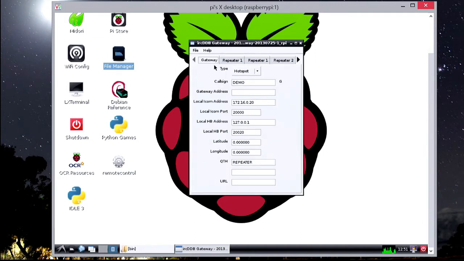Our first tab is the Gateway tab. If we click here, it'll tell us what we're running. So are we running a repeater, a hotspot, or a dongle? Now I'm actually running with a DVAP on this particular install, so it's a hotspot. Call sign, quite obvious really. The gateway call sign goes in there. If you're running, as I am, with a DVAP, you'll put your own personal call sign in there. If you're running a repeater, or if you're running a gateway, then obviously the gateway call sign goes in there.